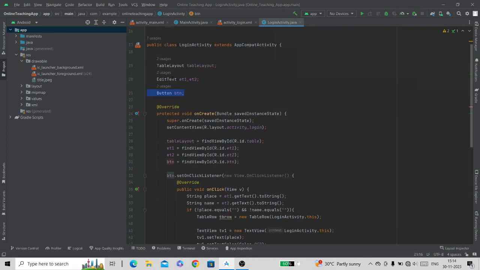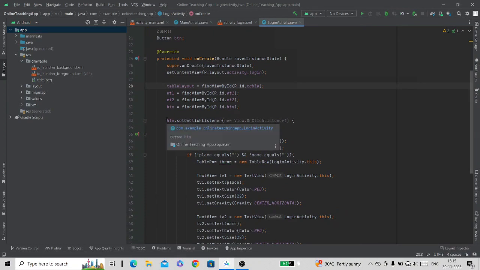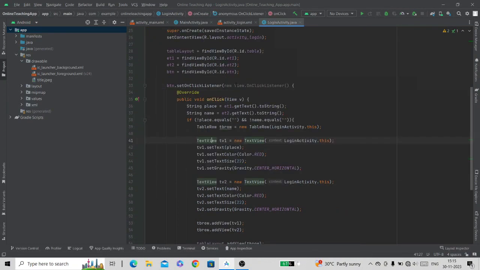So let's overview what is happening inside this code. First of all, we have defined the views we created in the XML file. Then we have found their IDs here. Then we have created a button click event, and inside this onClick function we have converted the input to string using et1.getText().toString(). Then we have created two strings, place and name, and inside these strings we have gotten the text using getText().toString(). Then we have checked the condition that if the inputs are not empty, because we don't want to add an empty row.